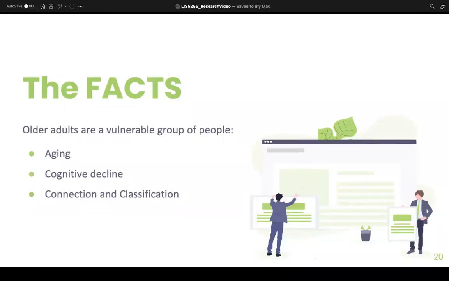The fact remains that older adults are a vulnerable group of people, which can be attributed to aging. Cognitive decline is one of the more consistent and concerning among the aging process, especially as it relates to making decisions. There's an important connection between their cognitive skills and how they respond to and classify emails, because this awareness causes them to be more cautious in making decisions. This directly impacts the time it takes to process their choice.